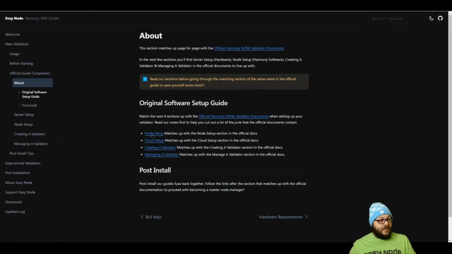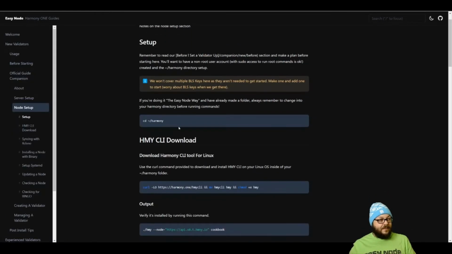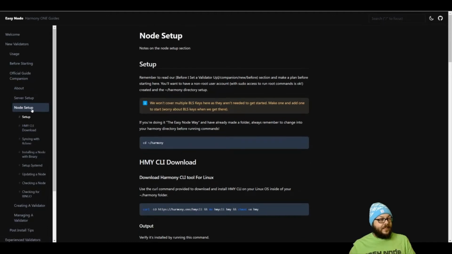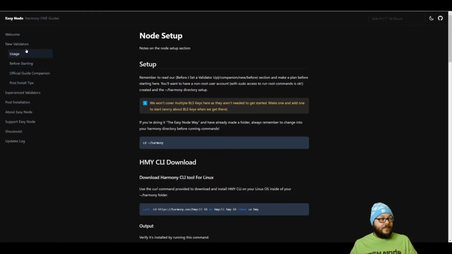So you want to come to our pages here and read through what we have to say, and then you can go read the official stuff and you'll know what already applies and what you can ignore. So that's what this guide does. It's great for anybody who's thinking about becoming a validator. You want to read through it and do this stuff.